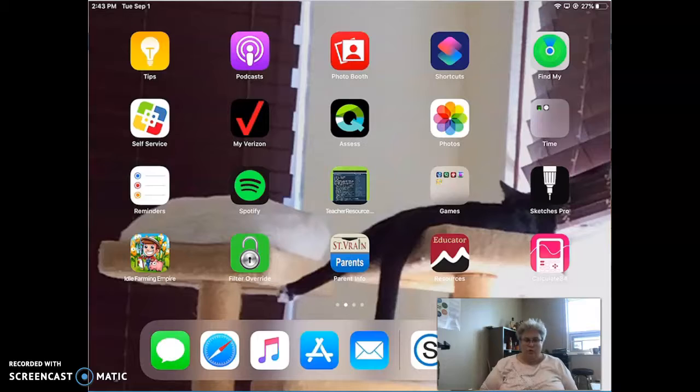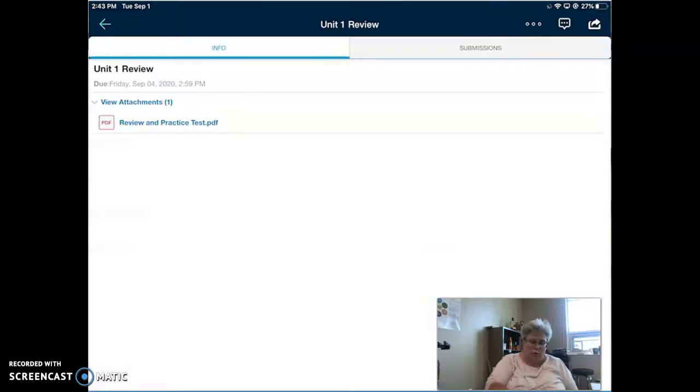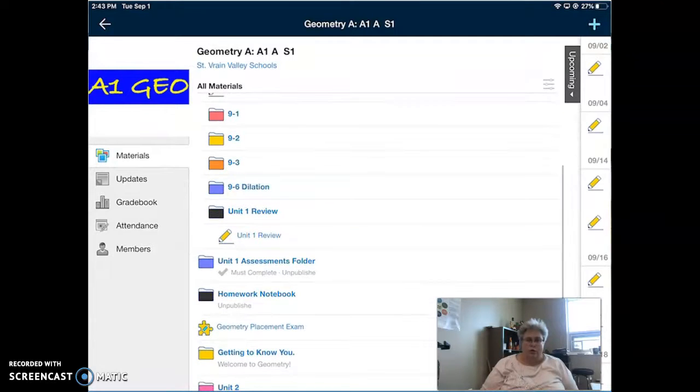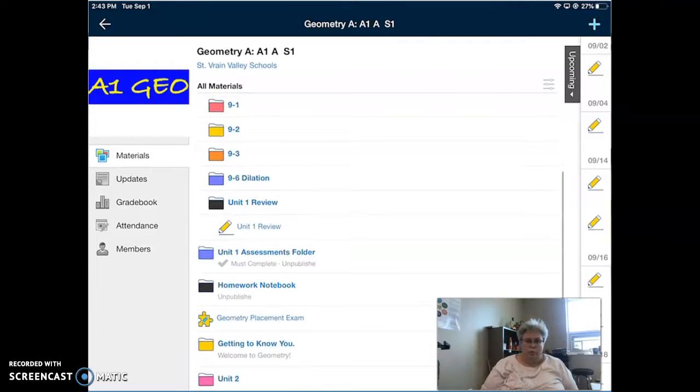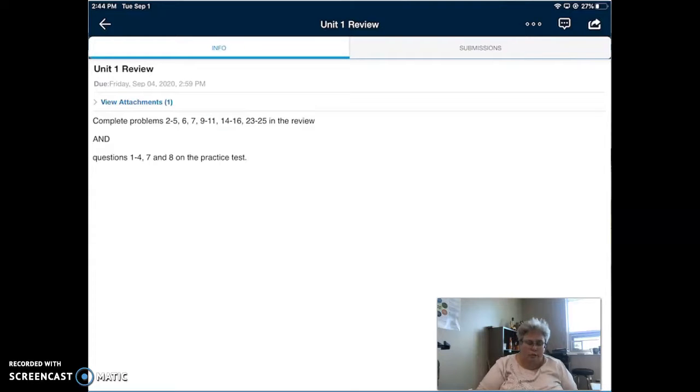Here's what you're going to do. You're going to go to Schoology, and you're going to go into Unit 1. So in Unit 1, you are going to open the Unit 1 review. That's right here in the middle. It's black. And you're going to open the assignment that says Unit 1 Review. There's the problems that you're going to need to do. So you're not doing all of the problems, just some of them.